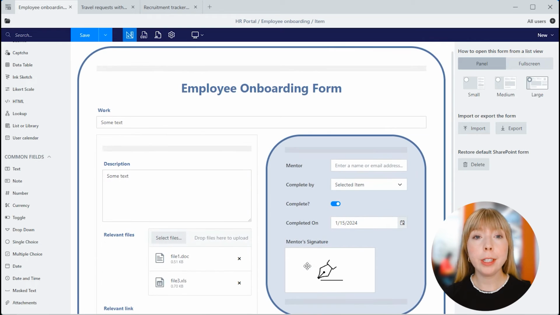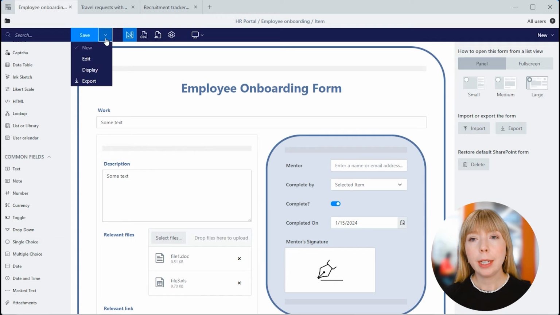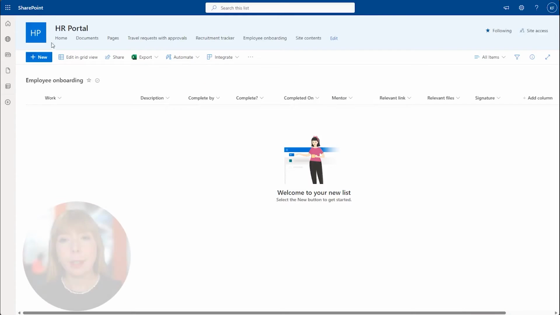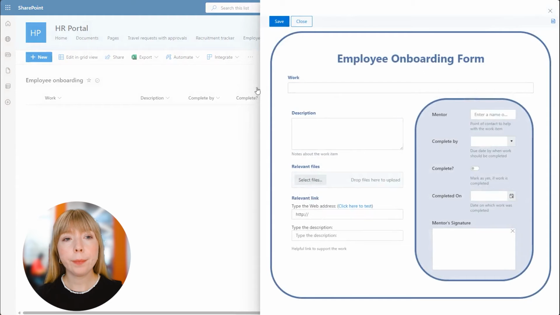Now that we have finished designing this form, let's save it and see how it looks in SharePoint. We'll select all three versions of the form: New, Edit, and Display. Click Save. Now let's go back to SharePoint. Click New to add an item. And our form looks great. Big difference from the default one, right?